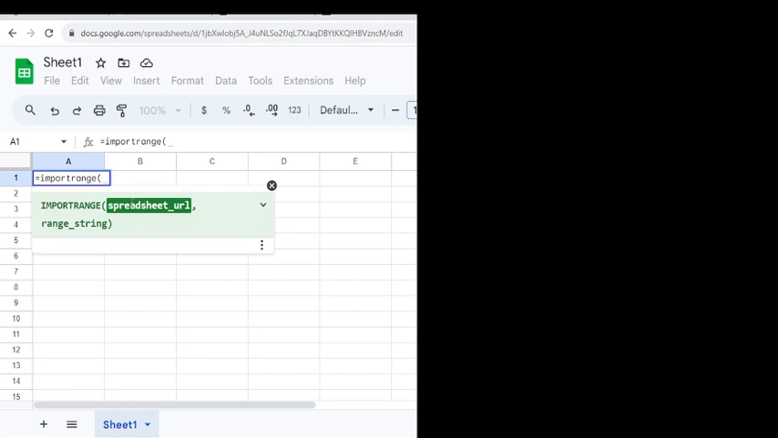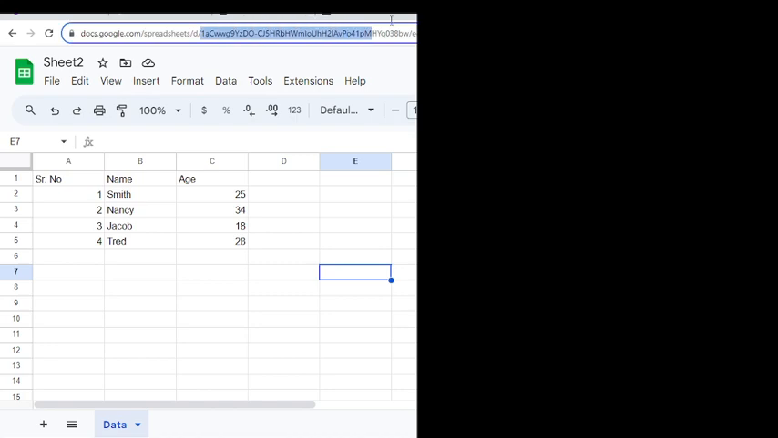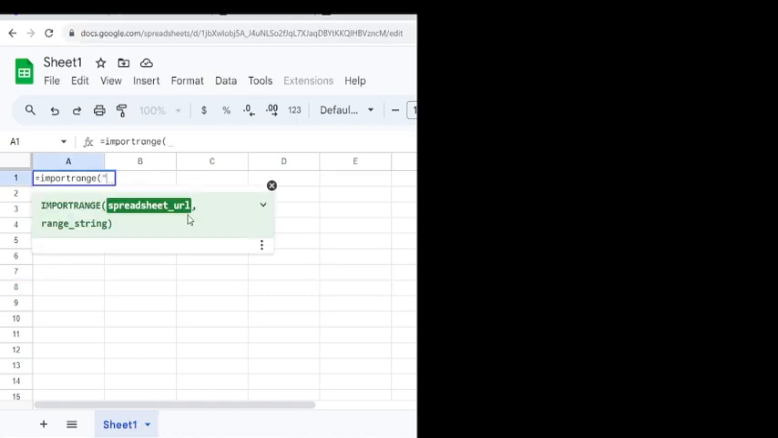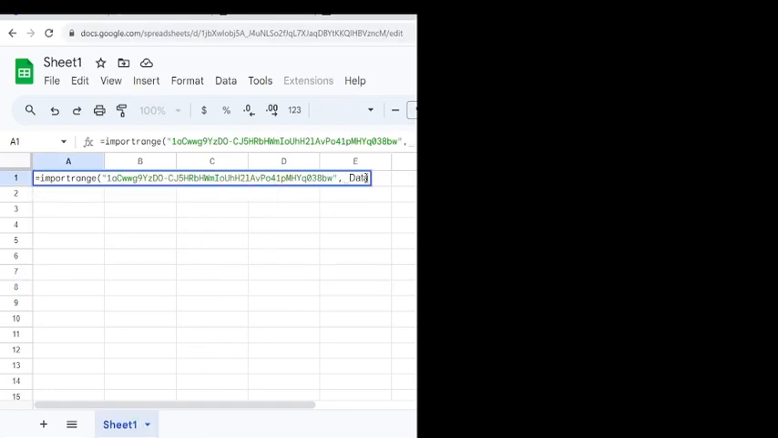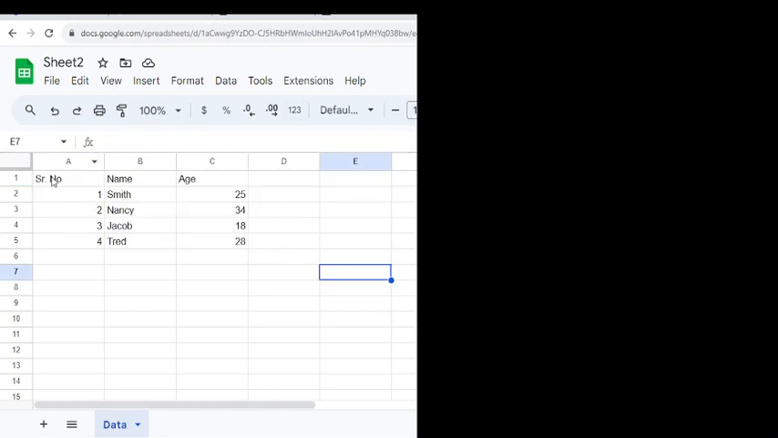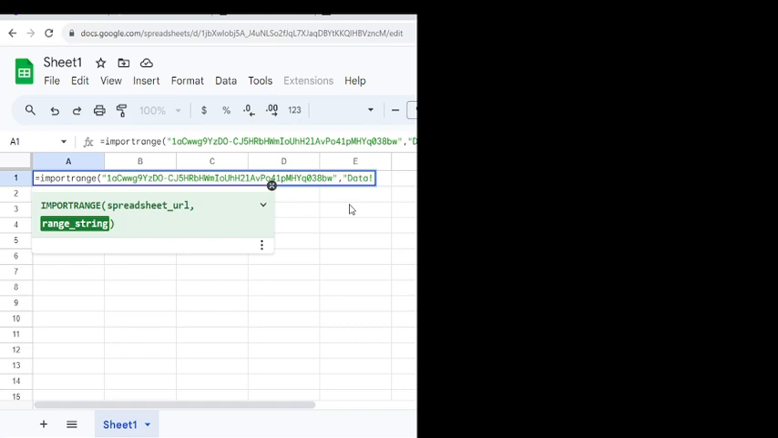So here, see spreadsheet URL. The URL is over here. This is the URL. Just copy, paste, comma. Then you have to take the sheet name, that is data. Take the sheet name, type the exclamation mark. Then what is the range? A1 to C5. So type in here A1 to C5.